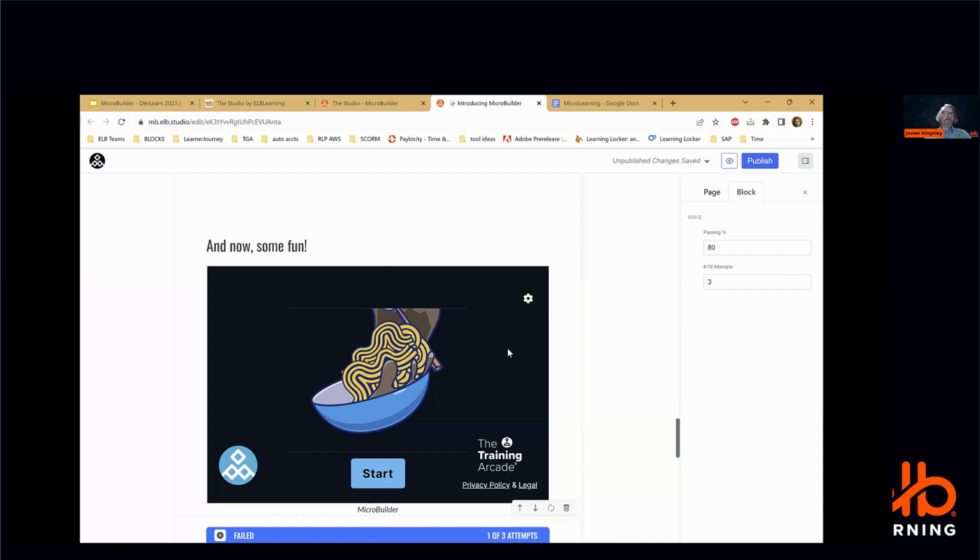We'll have xAPI very soon. We already have xAPI support. We just need to add the button so that you can export it in there. So we'll have that very soon as well. With xAPI, you get a wealth of information coming out of there too.